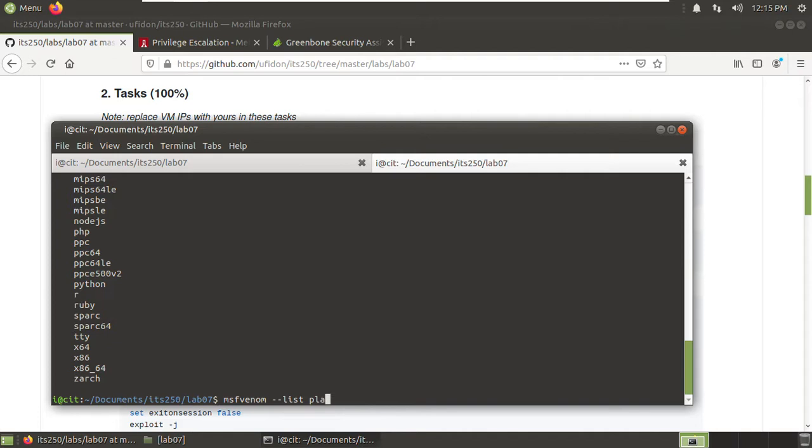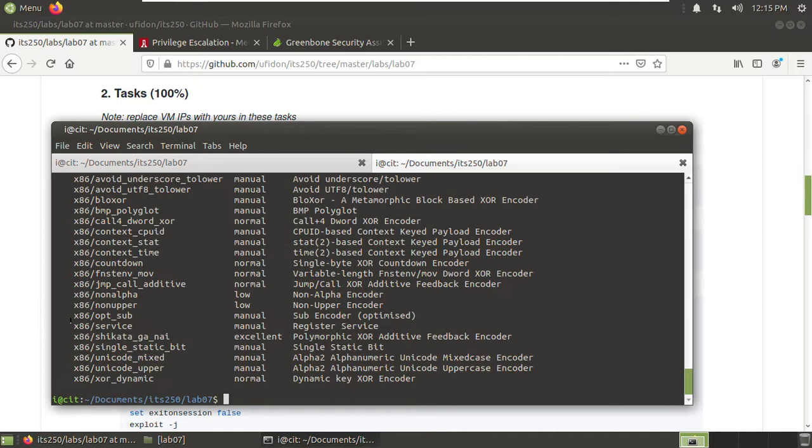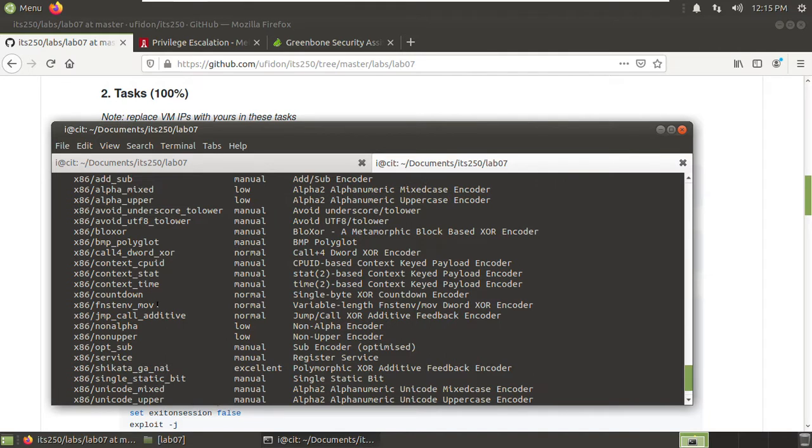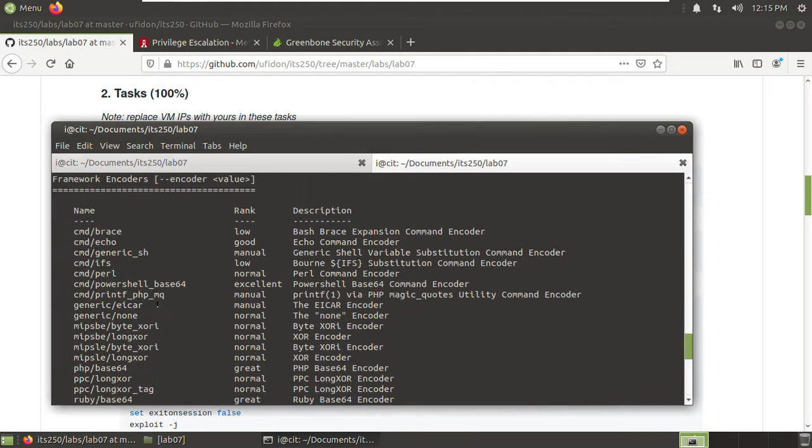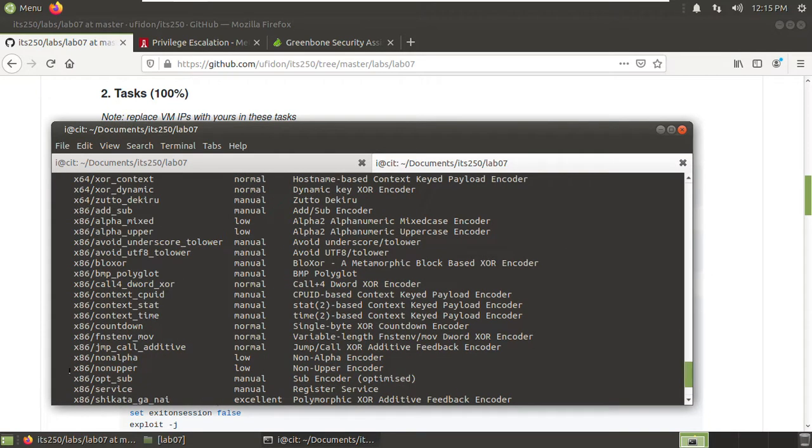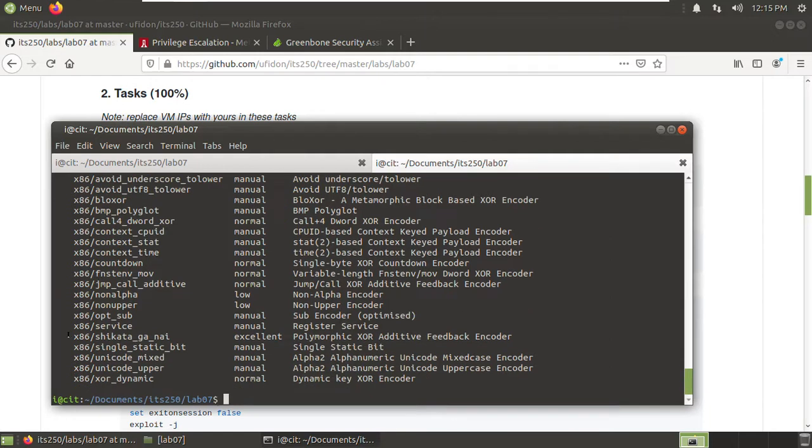Now we can list platforms. Here you see all these platforms, for our Windows, right? Now we can also list the encoders and the nops. Here there are lots of encoders, right? Which one would you like to use? You may try this by yourself. I would like to use this excellent one.